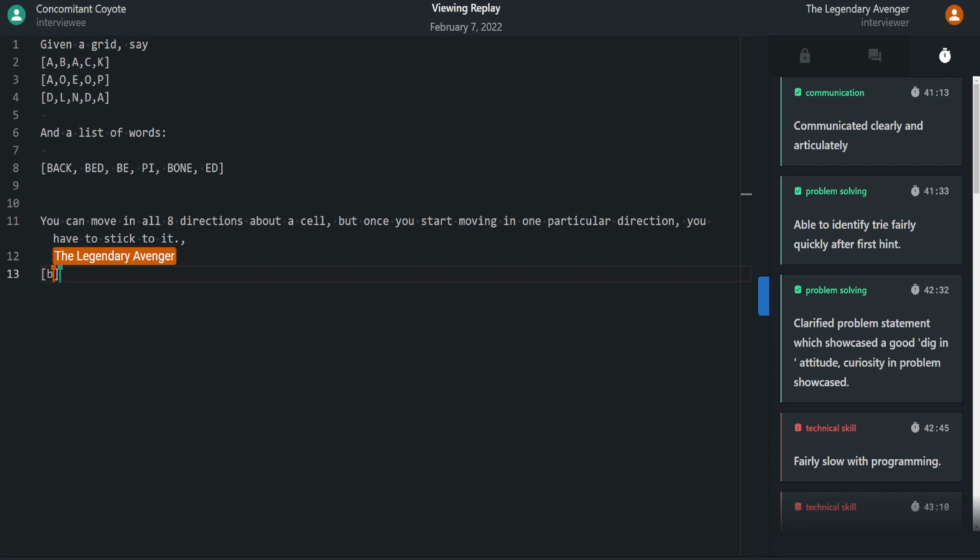from the given grid. The output format should be as follows. It should be the starting endpoint. You can return it in a tuple or a list. It should be P1, P2 to identify the cell that you're starting with, the word, as well as the direction.